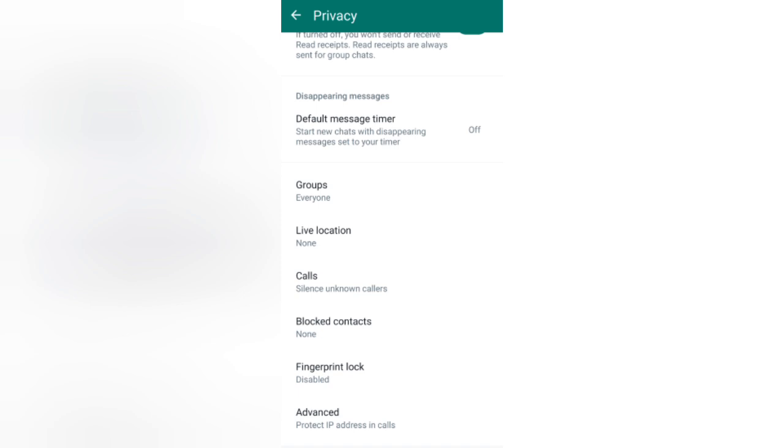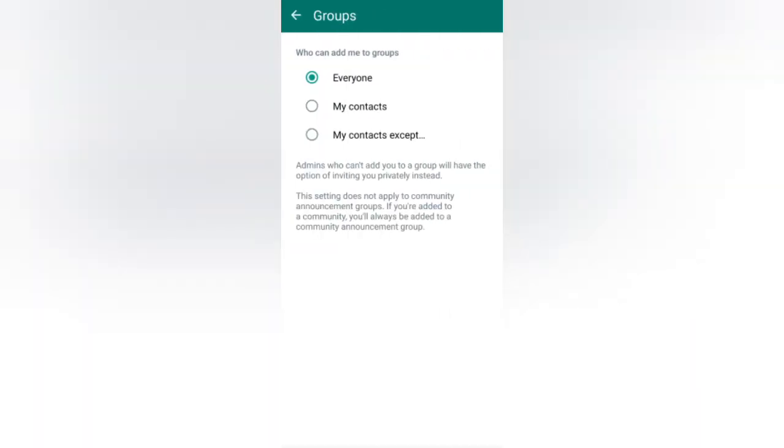There is an option in the last block. The first option is Groups, click on it and you can see who can add me to groups. The default app setting is Everyone. It means everyone, whether in your contacts or not, can add you to any WhatsApp group. So you can choose the option My Contacts. It means any contact number which you have saved in your contact list can add you to any of their WhatsApp groups.